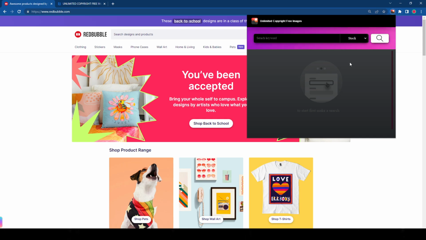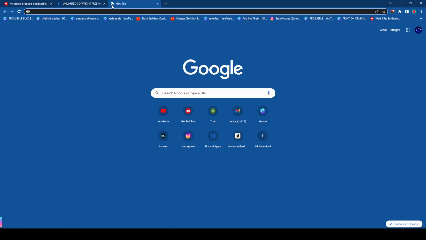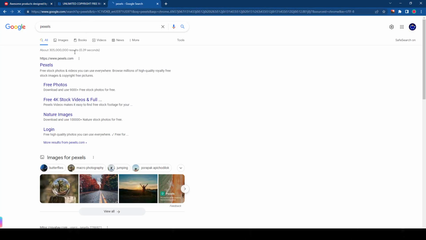Essentially, there are two sides to the equation. You have the provider of the image, and then you have the allowance of Redbubble, whether they allow it or not. A lot of the times you go to places like Pexels, or other free website images, and I'll show you what Pexels is. Pexels is a free stock photo website.